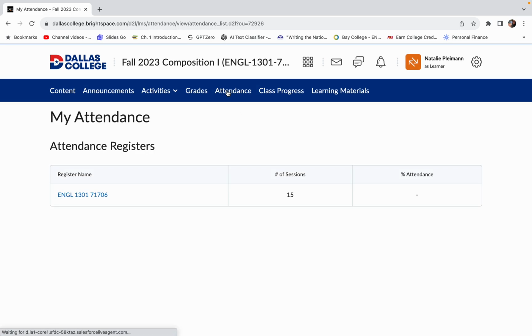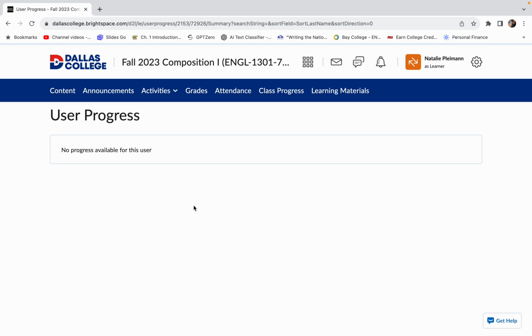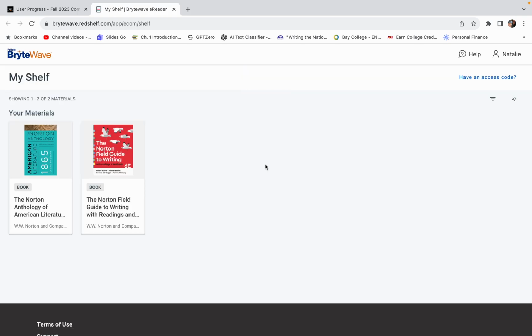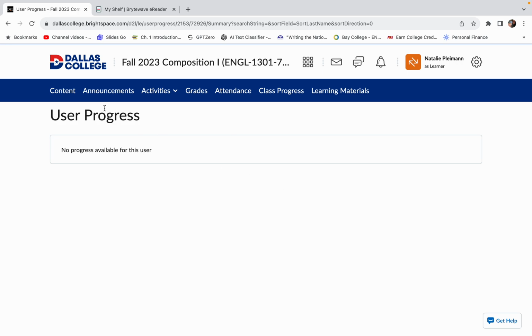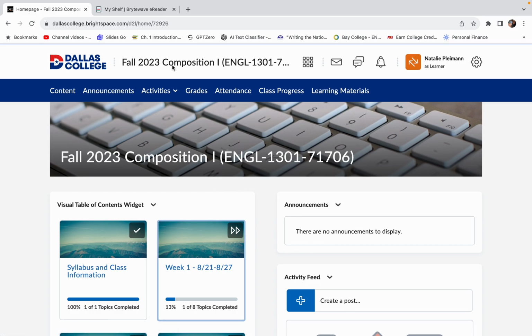as well as how much everything is worth. You may be able to see your attendance. I don't know. Yeah, so you can see your attendance. You can see your class progress. That's how much of the assignments for the class that you've done so far. And then if you click over here for learning materials, that will just take you to the RedShelf website where you can look at the textbooks. We don't have a textbook in this class, so you don't actually have to do this, but this learning materials button will take you to your textbooks for all of your classes, not just this one. And then you can always come right back up here to the title of our class, click on it, and it will bring you back home.